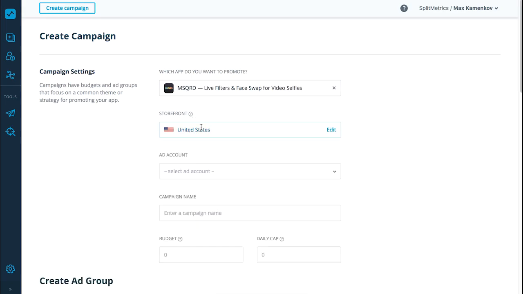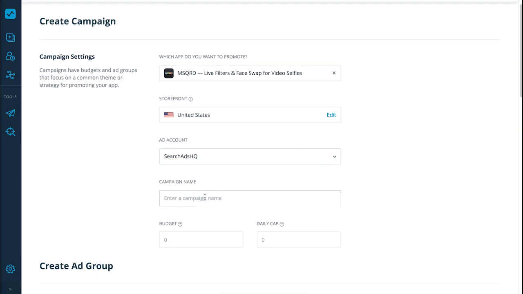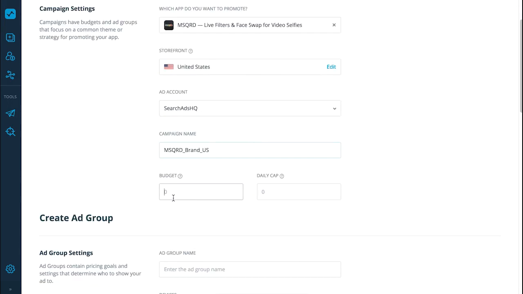Choose the storefront. Let's again be United States. In the campaign name, we show the app name, right? The campaign name will be brand. And we show the storefront, US. Let's go with a little bit bigger budget. Let it be $1,000, $250 daily cap.